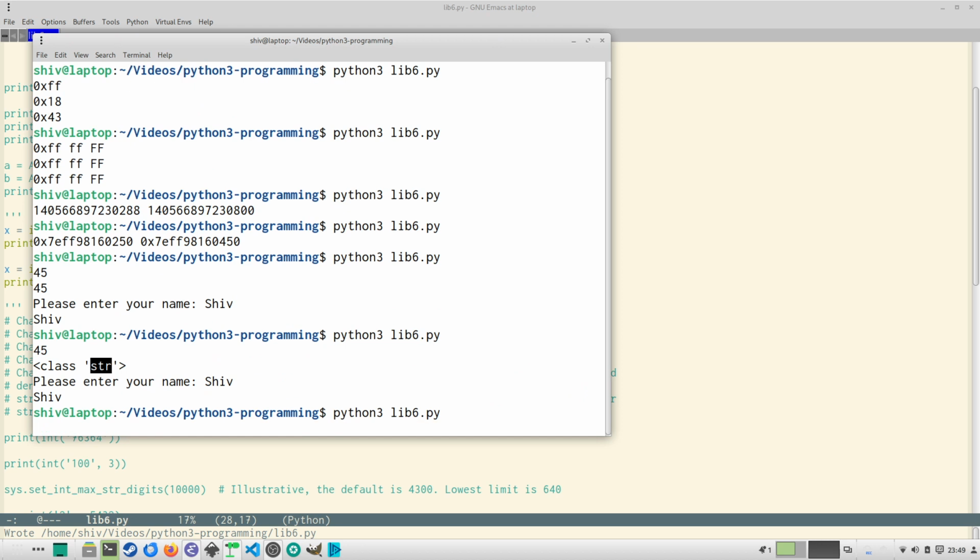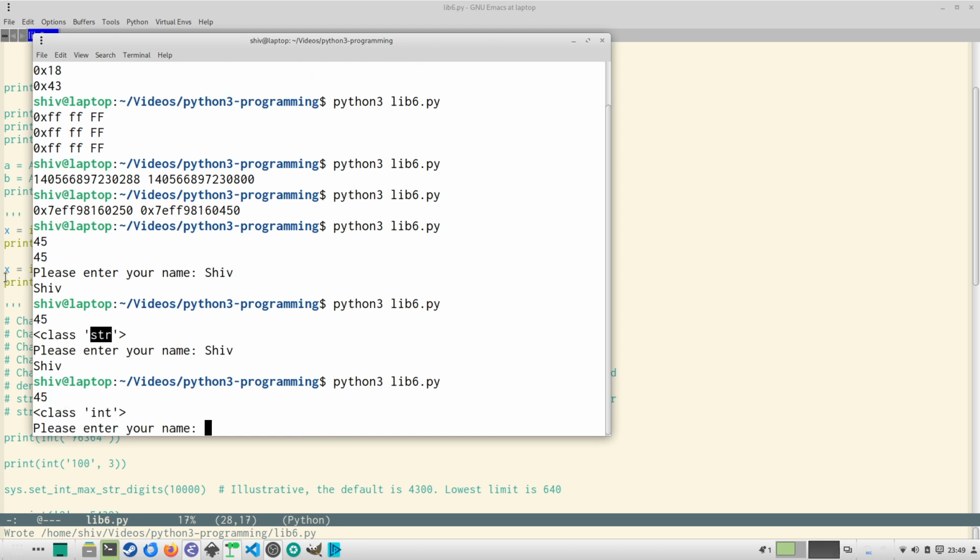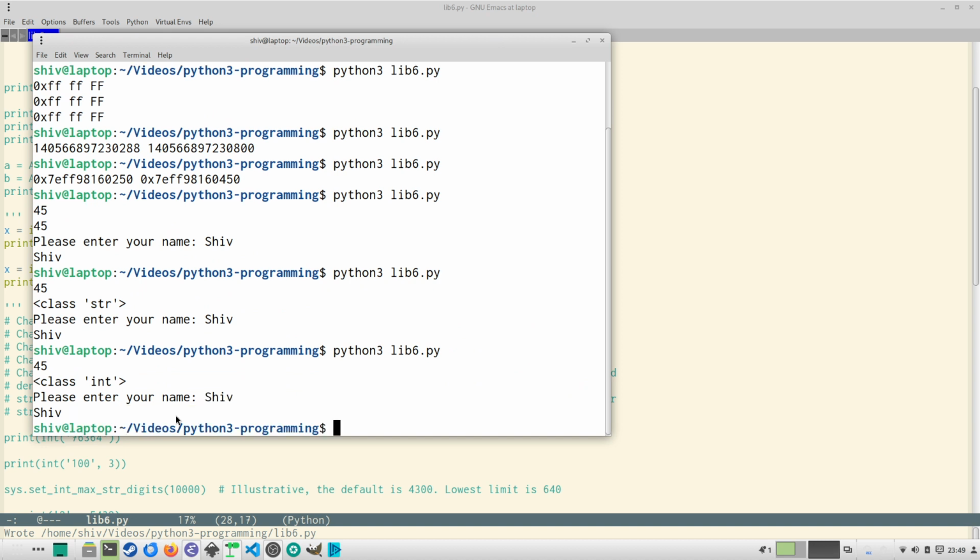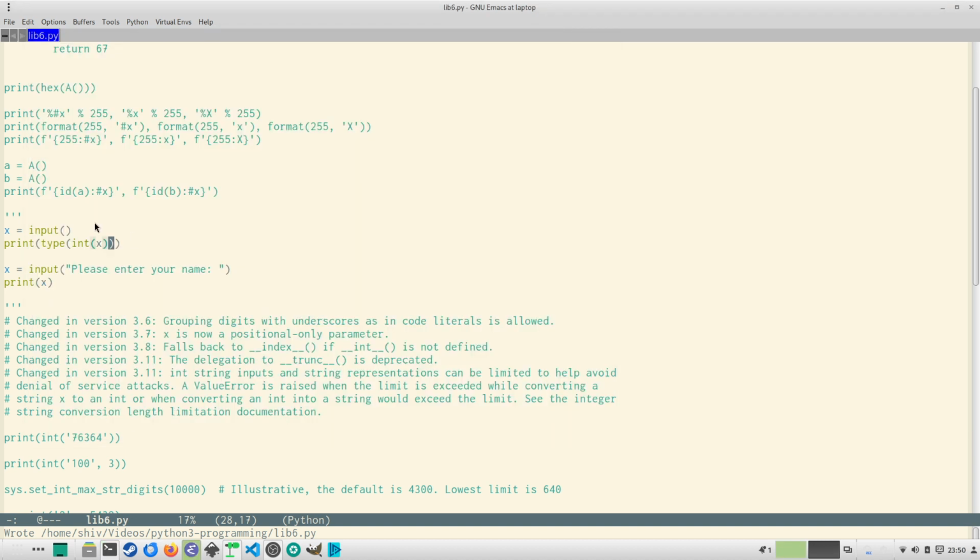Okay, now I say print 45. Now it is of class int. So then you can use this as an integer. So that's how our input prompt works.